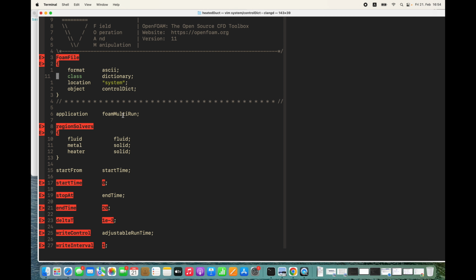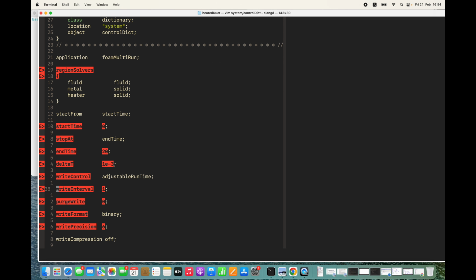So first things first, this is foamMultiRun, similar to what he wants, and we have region solvers: fluid, one fluid region, two solid regions, metal and heater. So there is, let's say, coherency between the problem and the tutorial that we have here. Stop at end time is okay.